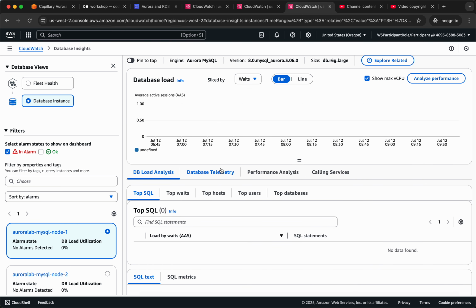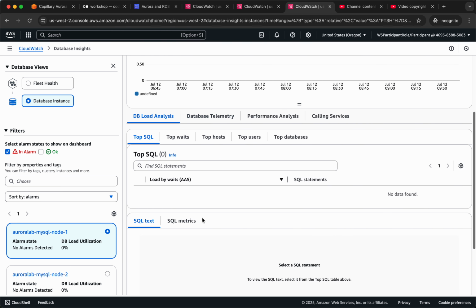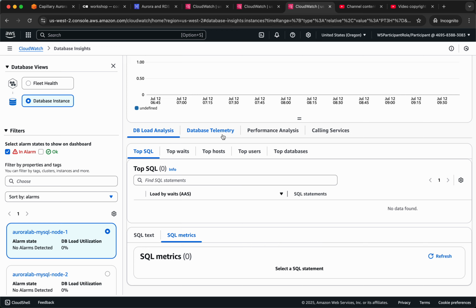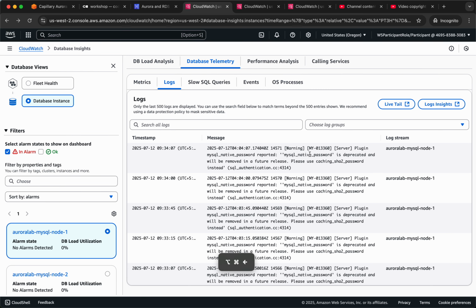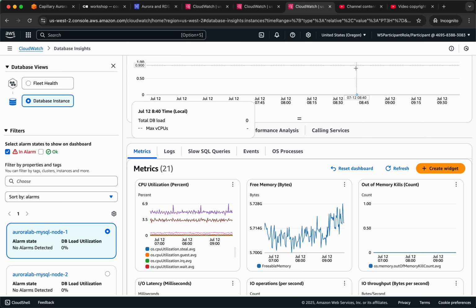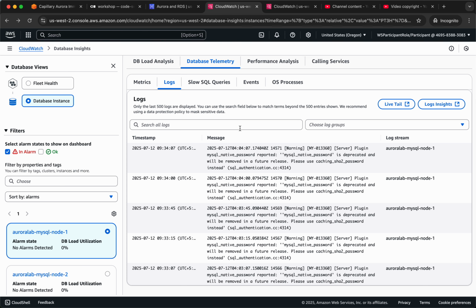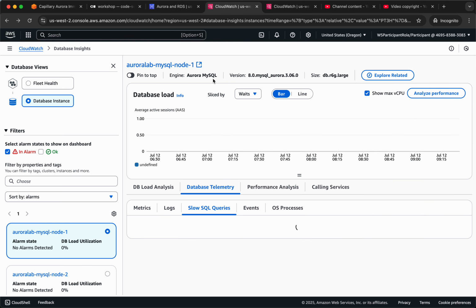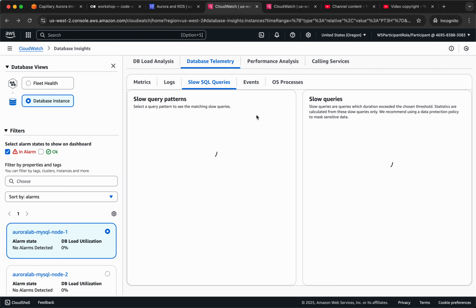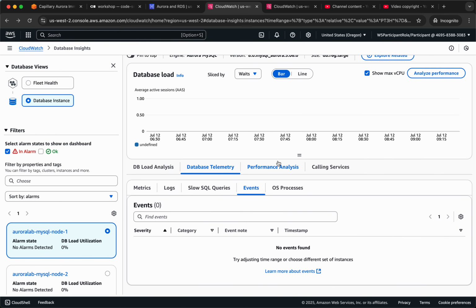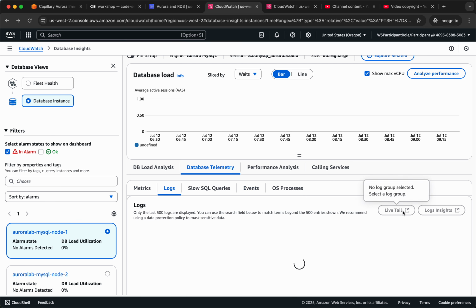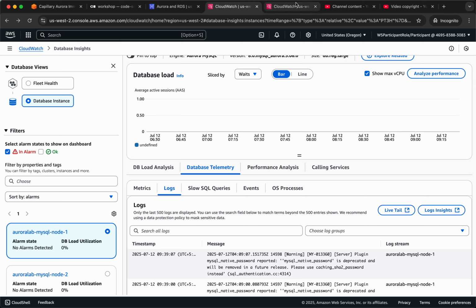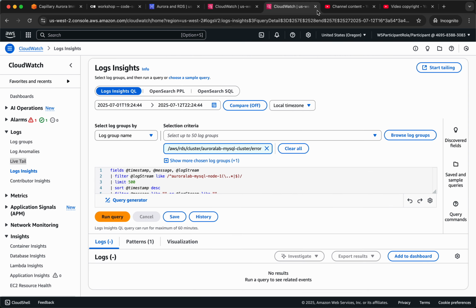Yeah, SQL text, SQL metrics, database telemetry, logs, slow queries. This is what we are seeing here. And slow query logs. I don't think we have any slow queries, do we? Yeah. Events. So you can actually go to Live Tail and check out stuff, and Logs Insights also.